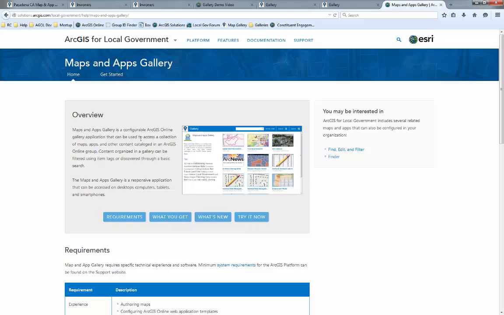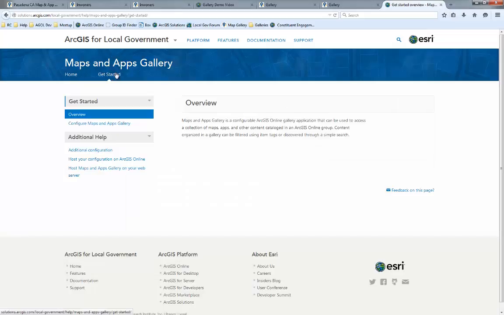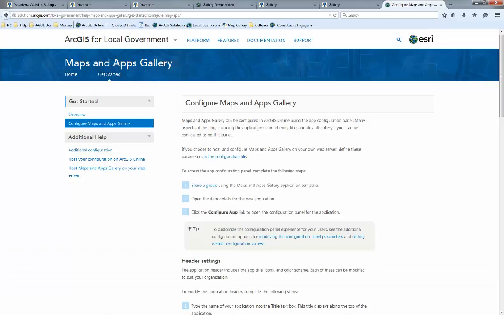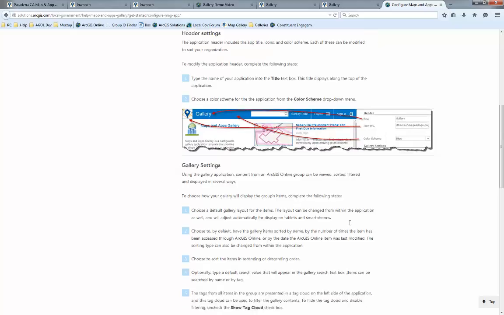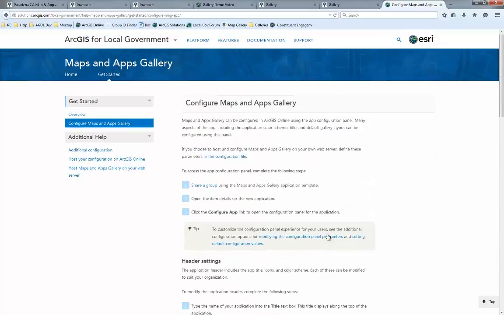Because this is a hosted app, any improvements or bug fixes or anything we do to improve the functionality of the application will automatically be pushed to you. You don't need to worry about maintaining that infrastructure as long as you're running it as an ArcGIS Online hosted app. Under Get Started here in the top blue bar, this is where you really get into the meat of this page. So here's all of the steps for configuring the Maps and Apps gallery that I just went through. Everything in that panel and what it affects in the UI. There's also some additional configuration here.